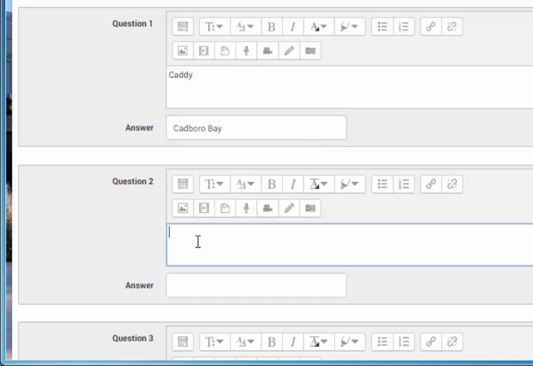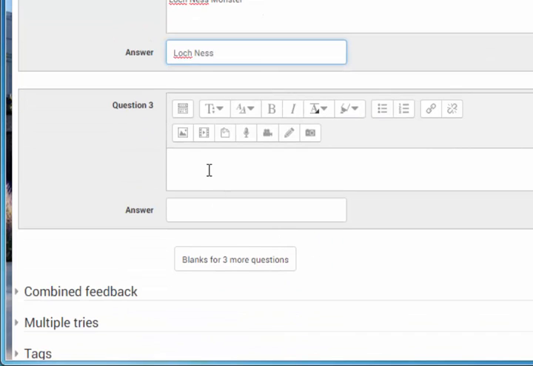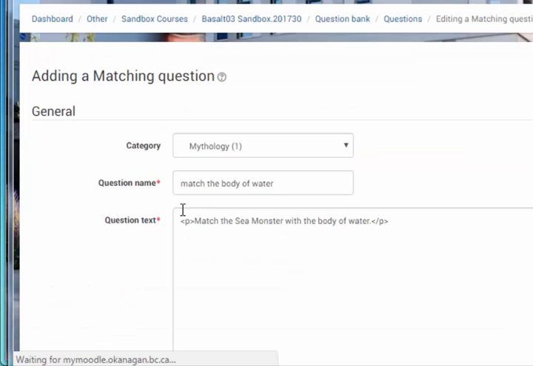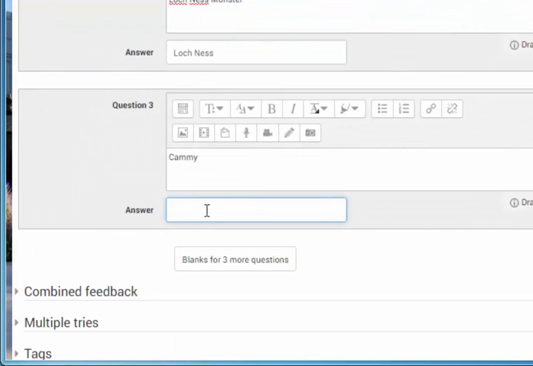There's a sea monster called the Loch Ness Monster. And guess where he goes? He goes in Loch Ness. Oh, I gotta spell Loch correctly. Okay, there is a sea monster named Cammy, and he lives in... Oops, clicked the wrong button. He lives in Cameron Lake, BC.